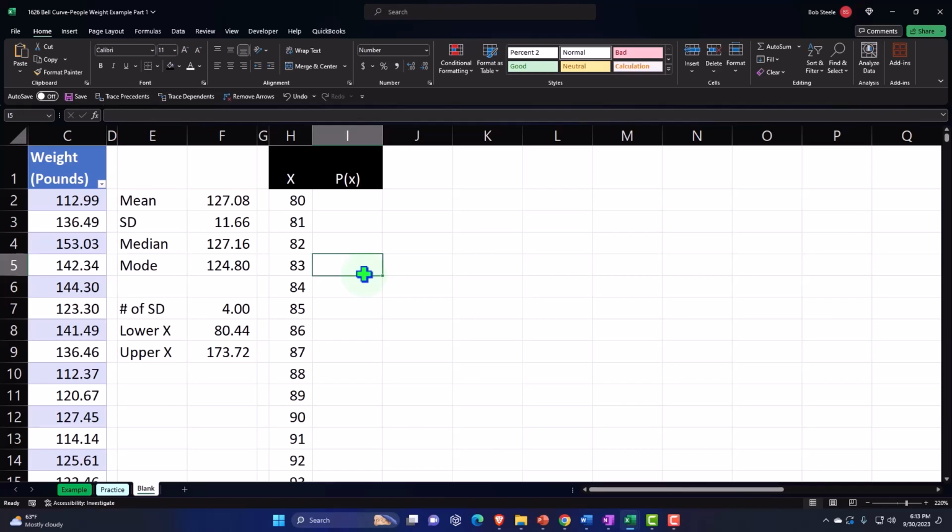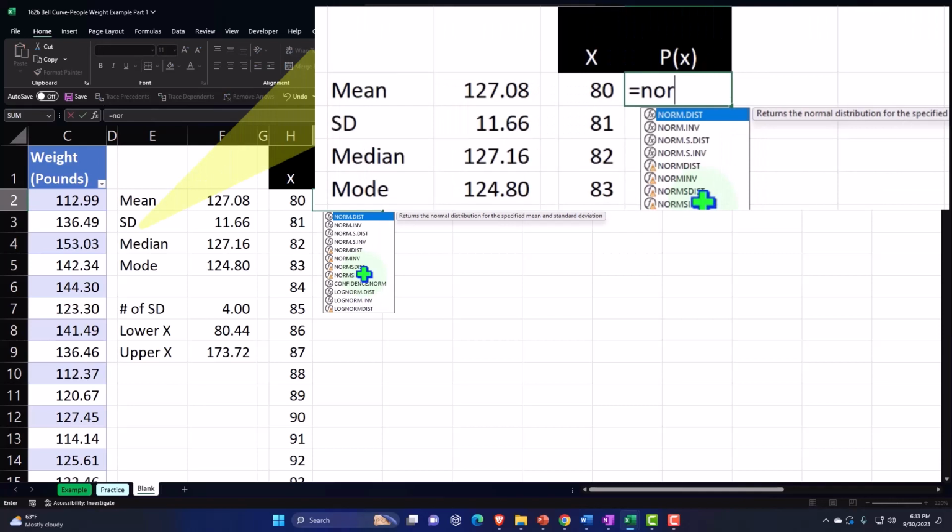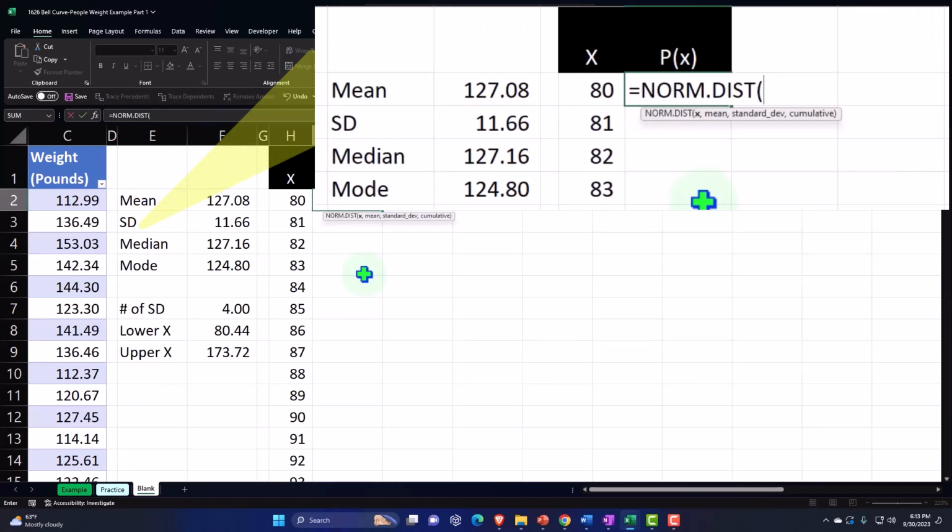No, anyways. So now we're going to say P of X equals norm.dist. We've seen this in prior presentations. I won't do the spill function this time. I'll just do the normal process. So I'm going to take the X, comma, the mean. The mean is outside the data we're working in.